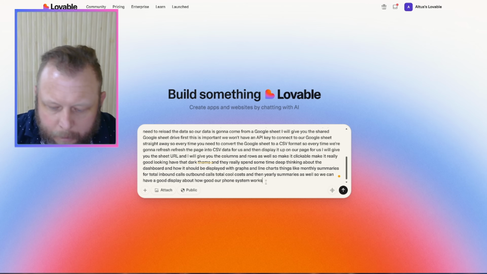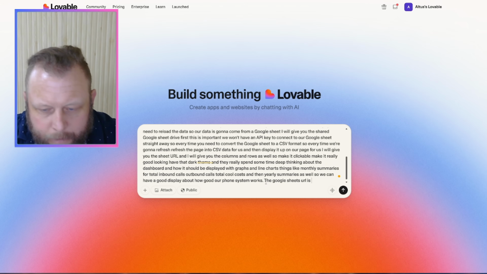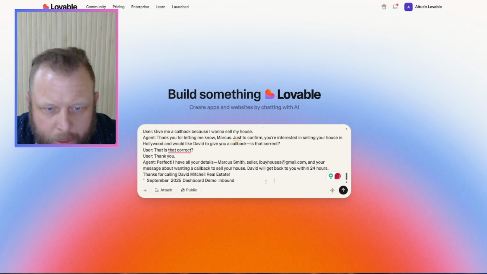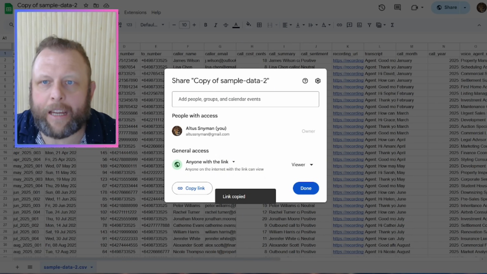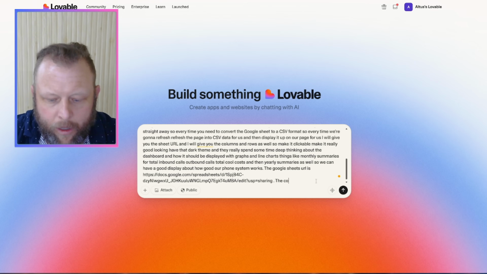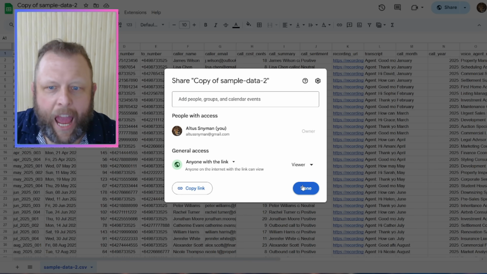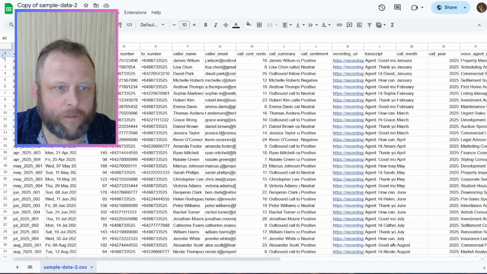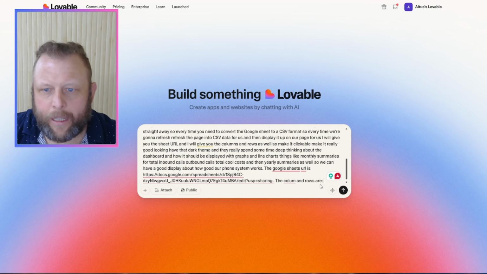I'm going to add this up, and then I'm going to say the Google Sheet URL is, oops, I did not want that. The Google Sheet URL is that. We're going to copy our link in here. Gonna hit that back. Gonna paste our link out in here. And the columns and rows are, and then I'm gonna just hit this in here, and we'll see how smart our actual AI is for this. So I'm gonna copy that, and we're gonna paste this in here.